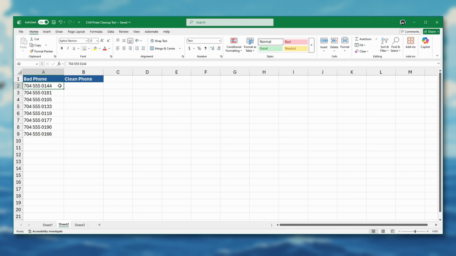TRIM is great when you have extra spacing, but sometimes the text is consistent enough to read, but it just needs specific characters replaced. And that's where SUBSTITUTE comes in.